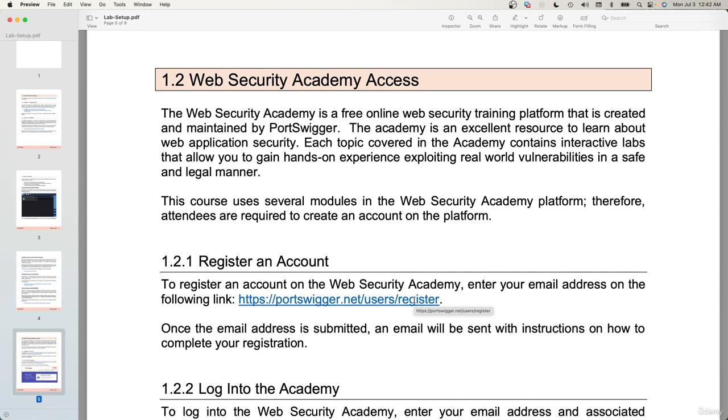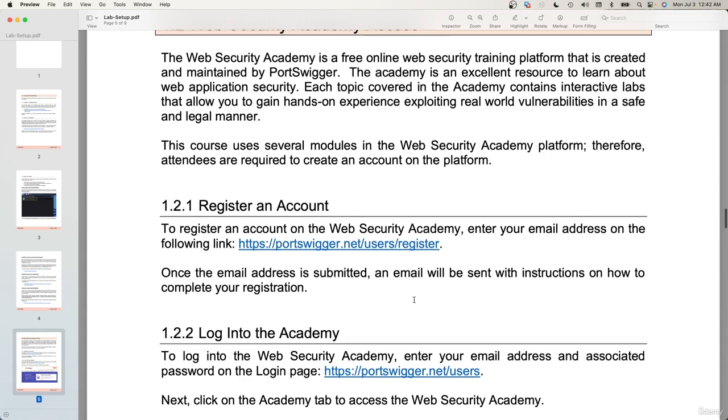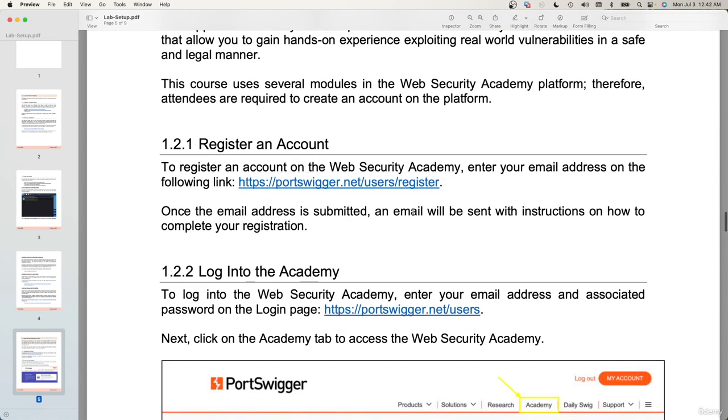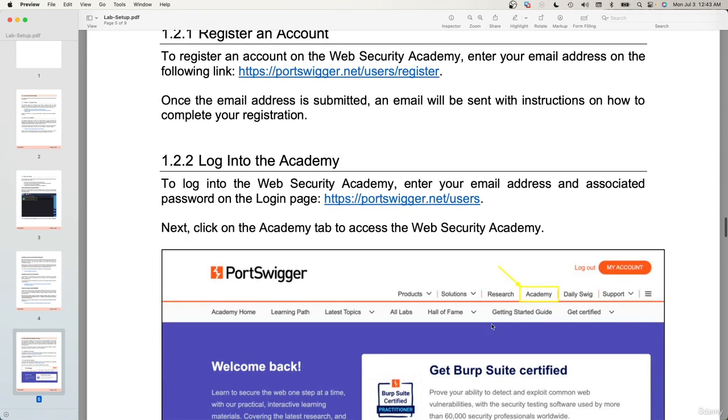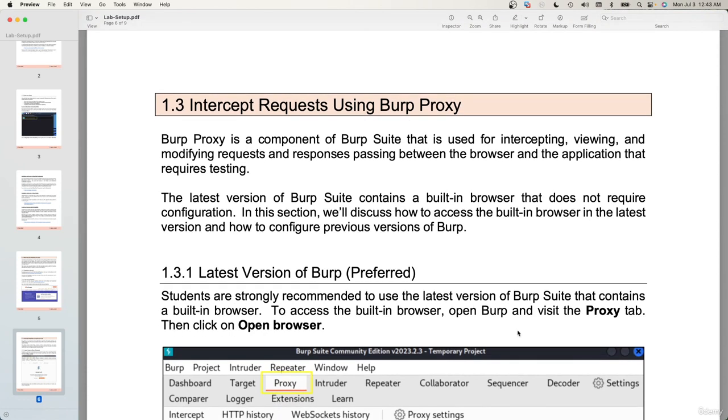We use their labs in the videos, and you do need to register an account in order to access the labs. So you can do that using this link right over here, and then you'll get an email with instructions on how to complete your registration, and then it's as simple as just logging in and accessing the academy.